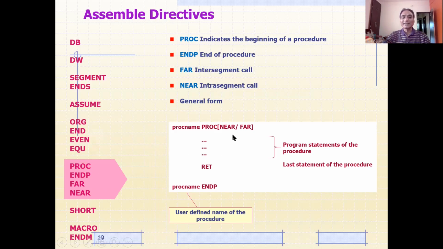Then this is again the name of procedure. You can see here PROC. PROC is a kind of keyword, a kind of assembler directive. But you need to give some name, right? Like proc name, PROC, near or far. There will be a return statement. The return is not an assembler directive. Return is an 8086 statement. NP is the logical end of this procedure, right? And this proc name is going to be the name of the procedure.